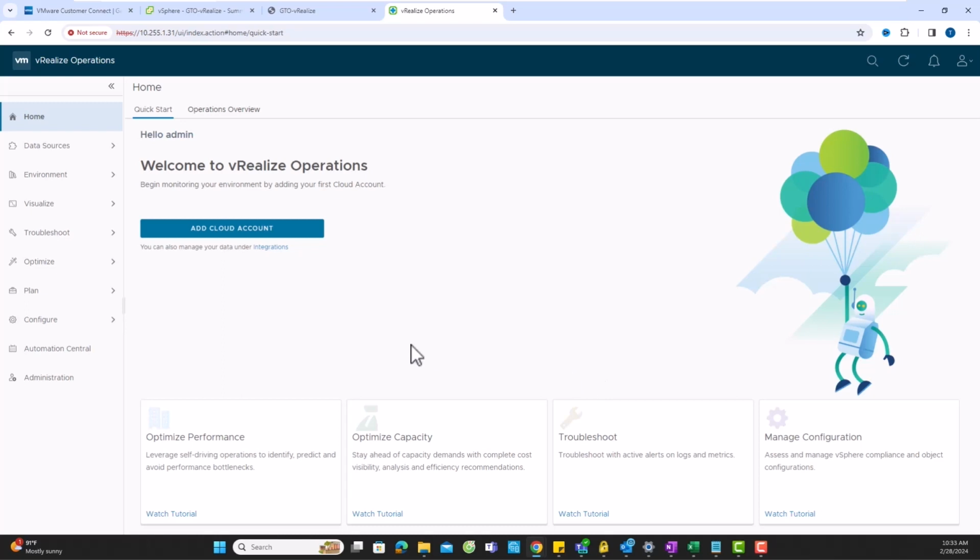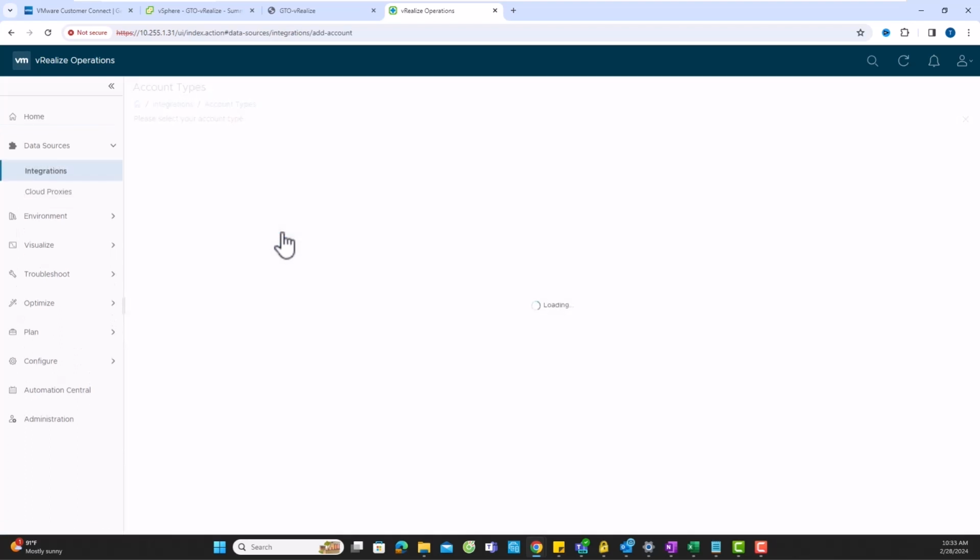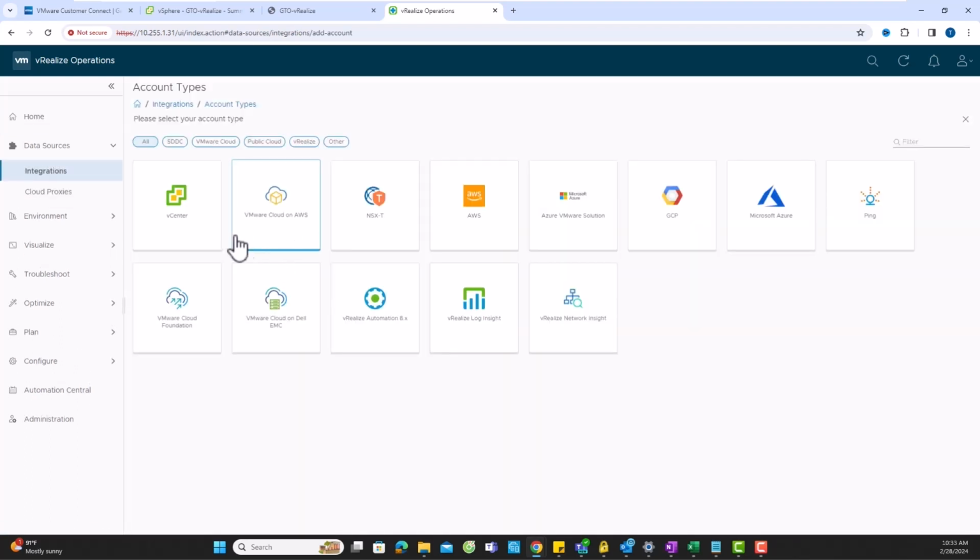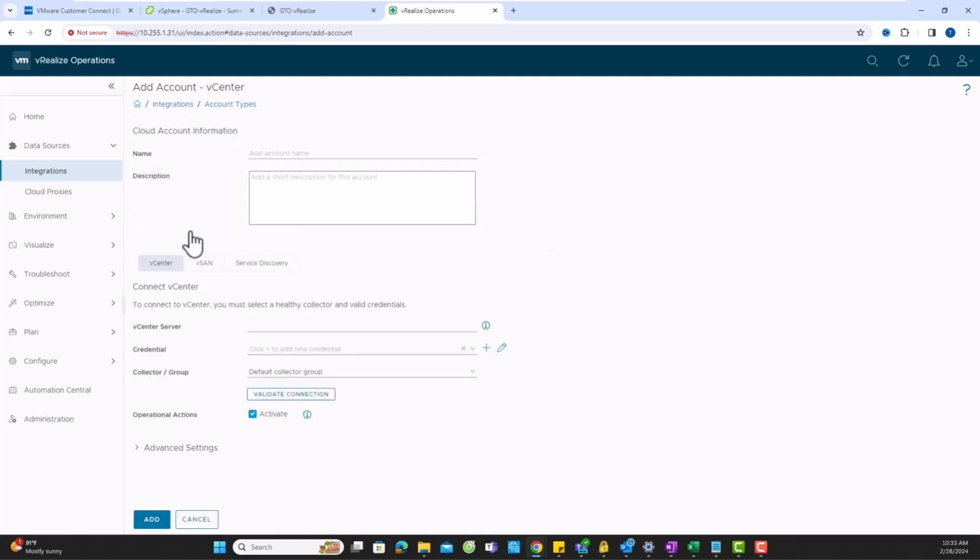Now, you can add cloud accounts to your Operations Manager. In this lab session, I will show how to add my existing vCenter server to vRealize Operations Manager. Click Add Cloud Account, and you can see more account types. I will select vCenter and first insert the display name.